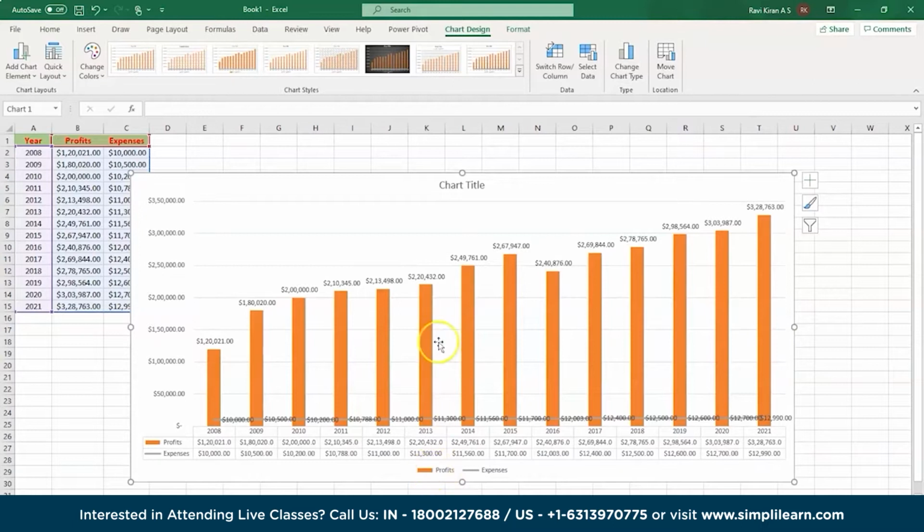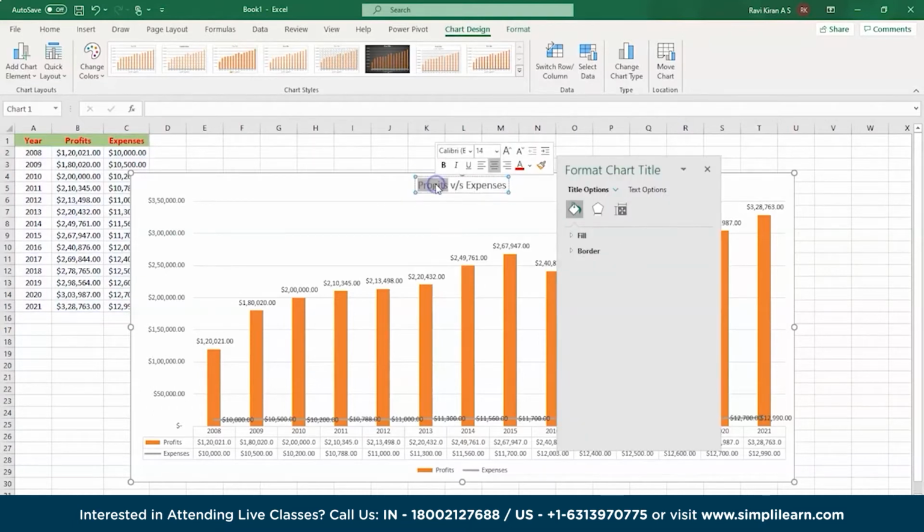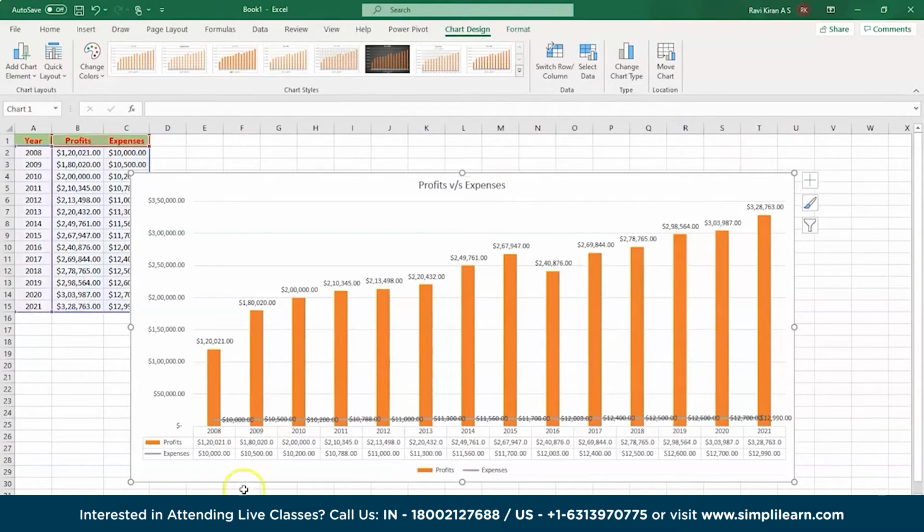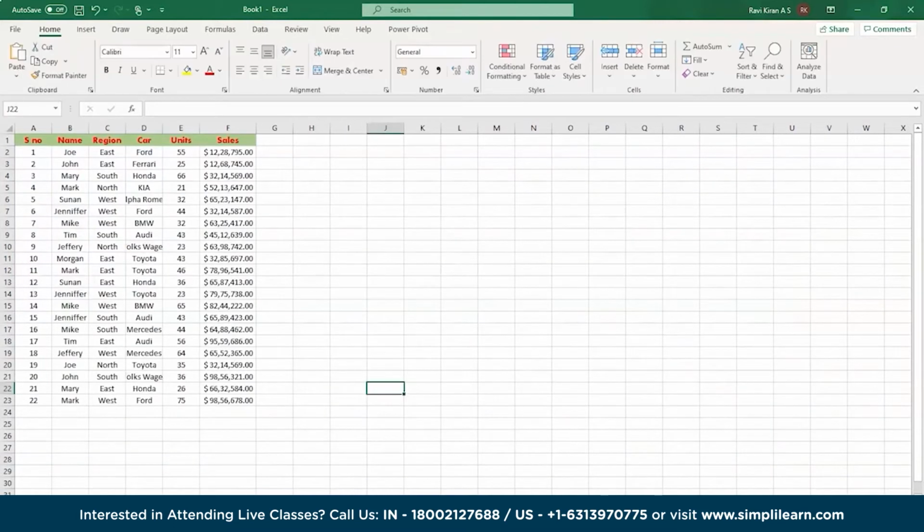So you have legends over here, you have the data labels and axes, everything, and chart title. You can always change the chart title. So for now, let's rename it as profits versus expenses. Yeah, that's how it goes. Done. Okay, I think I made a spelling mistake here. Yeah, it's clear now.